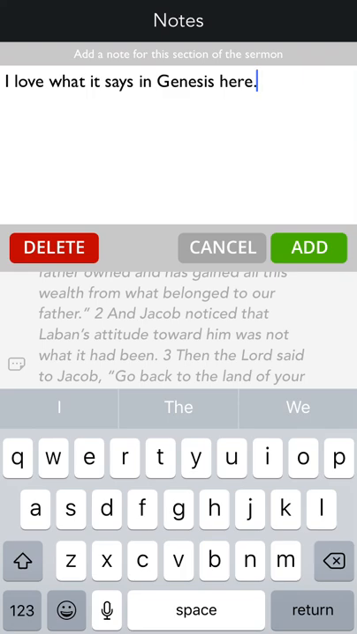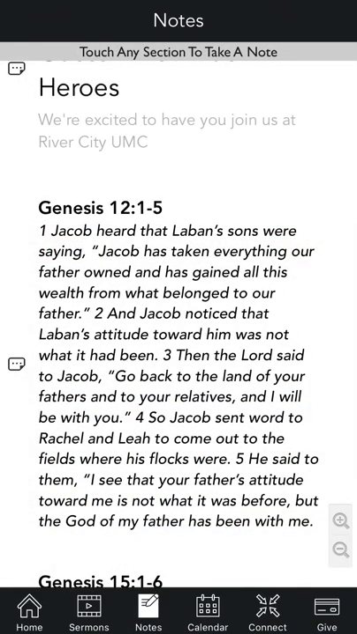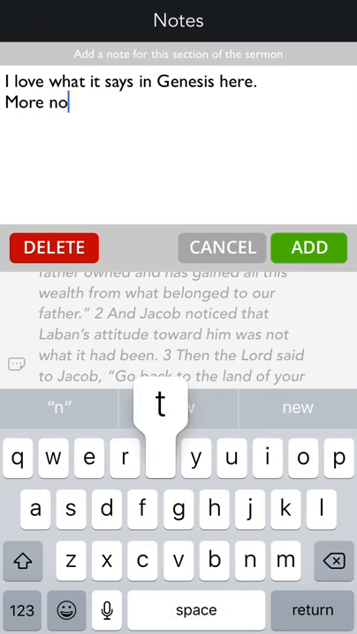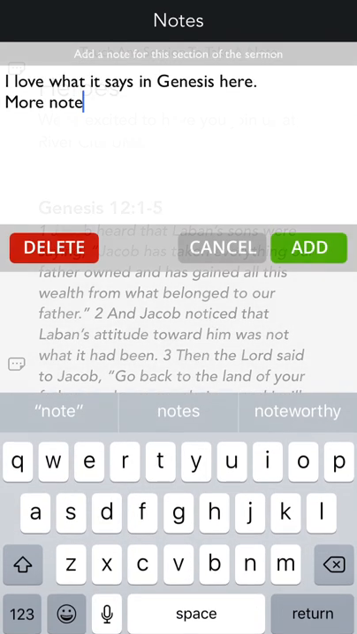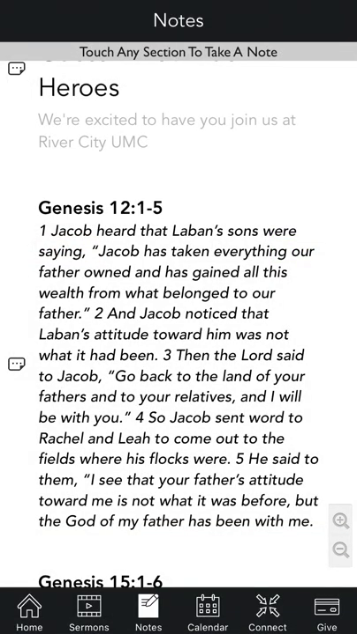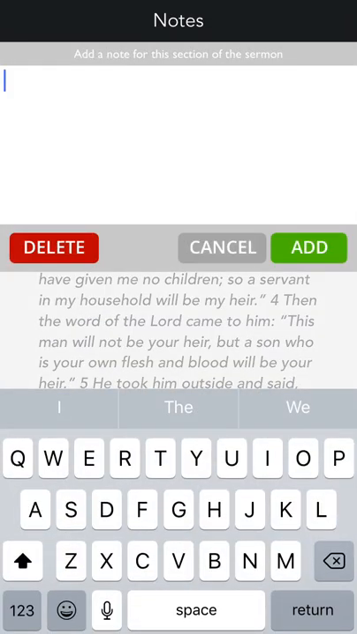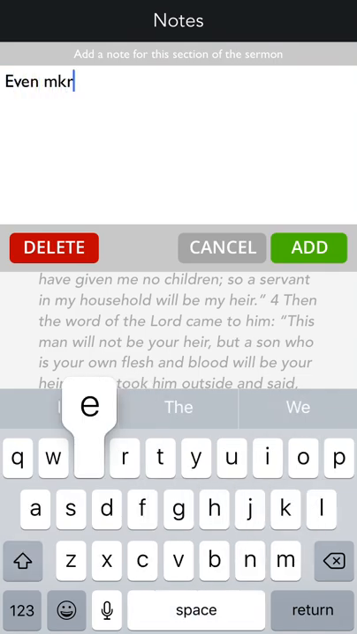on Genesis. So let's say I take a quick note, the pastor continues talking, and then something else is said I want to take a note on, all I need to do is just tap back in there, and I can continue taking notes. So more notes. And I can take more notes, and then as the pastor continues, I can go down here, and then on Genesis 15, 1 through 6, I can say even more notes.